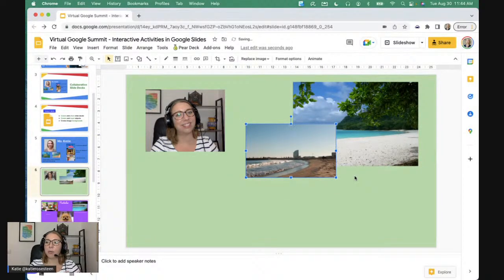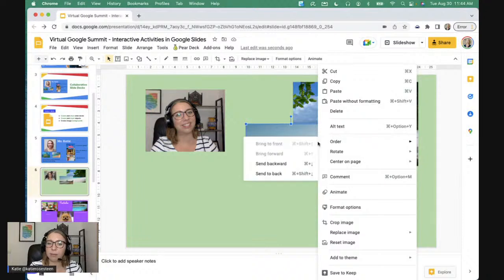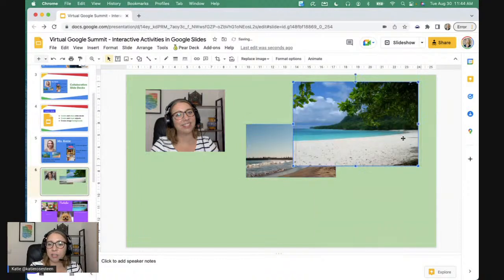So depending on how you add your pictures to a slide, you can see one is on top of the other. And this is something that you can easily change. You can layer different images behind one another. And the easiest way to do that is to right click on an image and go to the order. And you can send your images back, bring them forward, and you can layer your images this way.